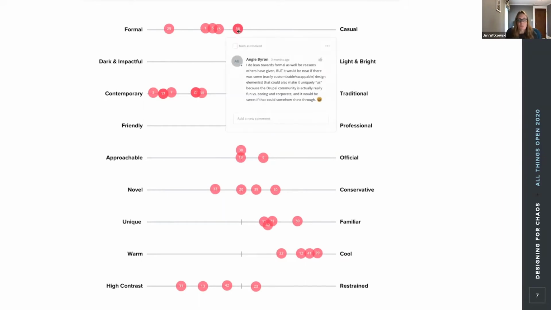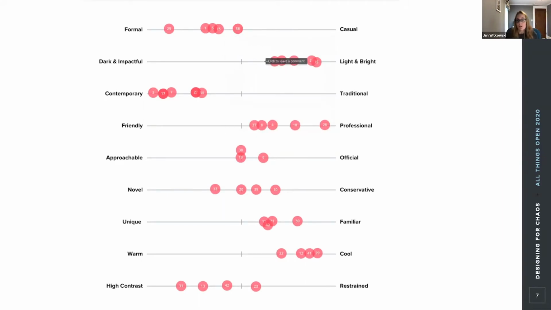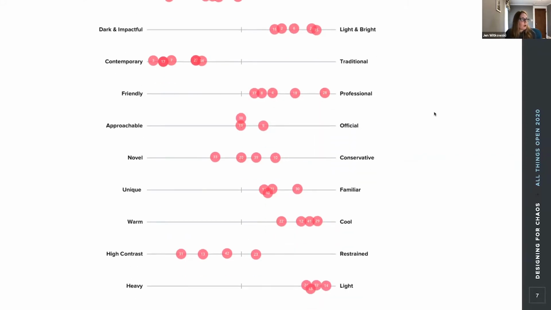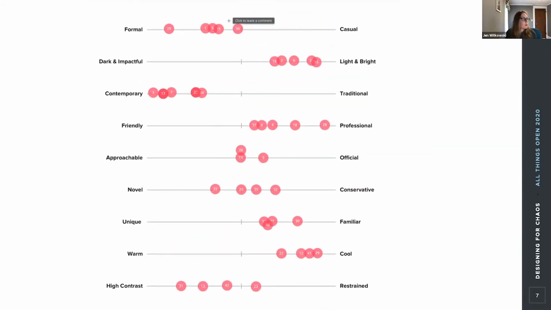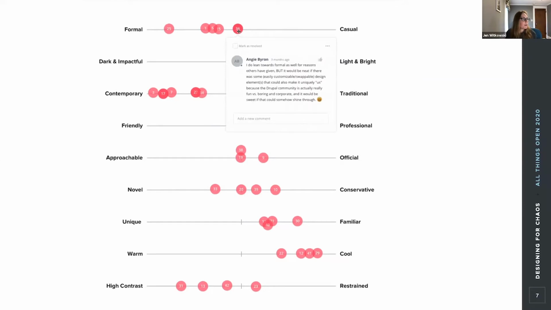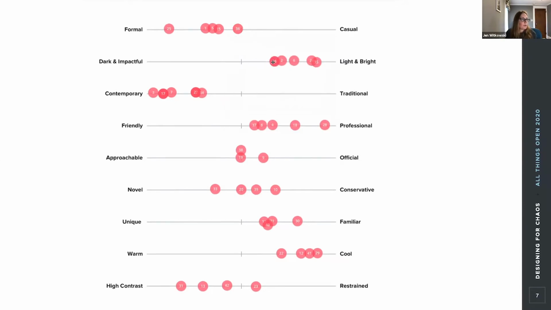One thing to note is that both adjectives need to be positive. Otherwise, this exercise doesn't work because stakeholders generally don't want to choose a negative adjective to associate their website with. A great example here is the one right at the top, formal and casual. If you felt like the website should feel more formal, you put a tag more towards the formal side. If you felt like the website should feel more casual, you put a tag more towards the casual side.